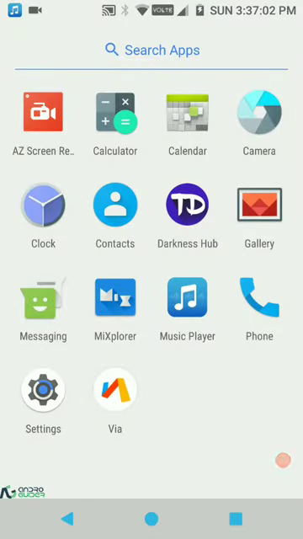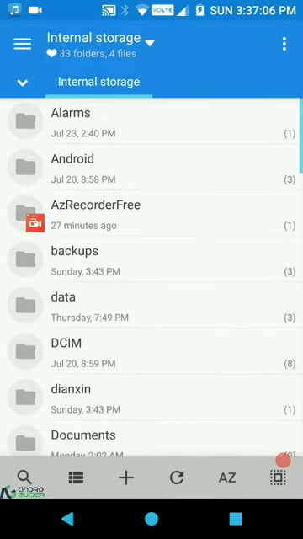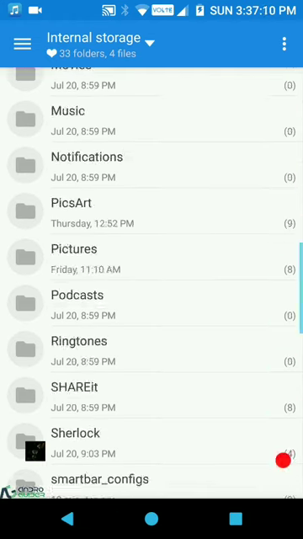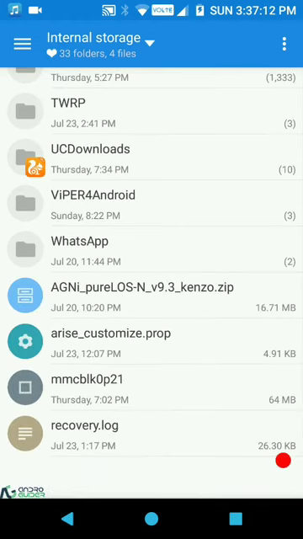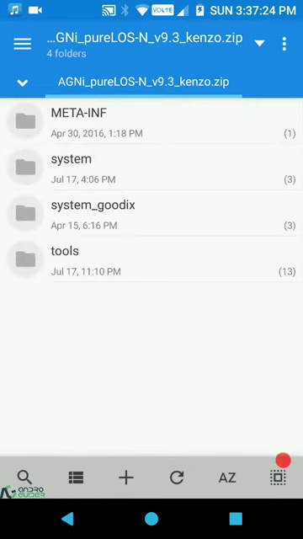Then we've got a messaging application and MI Explorer. This is the Explorer application which I use personally, and it's great to see that the Atomic or the Darkness team have included this by default in the ROM. So MI Explorer allows you to open archived files. It also allows you to make on the spot edits in the archived files.